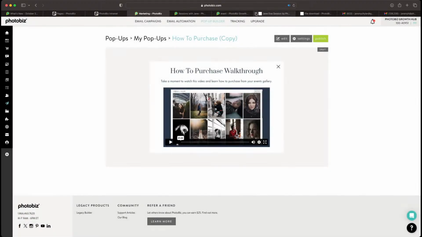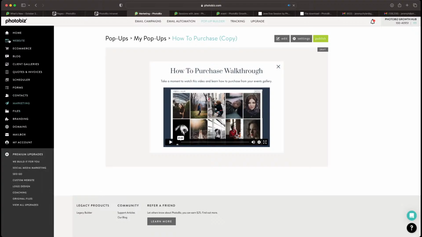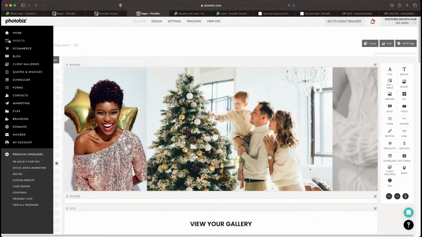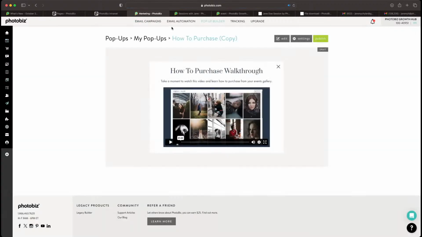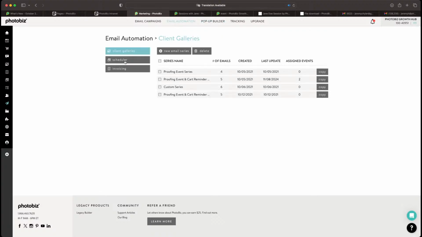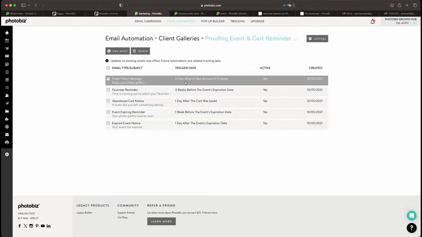So we have all that set up. We're ready to purchase. They make their purchases. They abandon their carts. They're going to get an email follow-up in the next couple days, depending on their triggers that you set up through the email marketing. You can see those email automations here. So the ones that we set up for client galleries, we selected cart reminders.